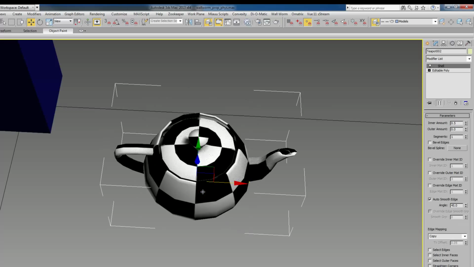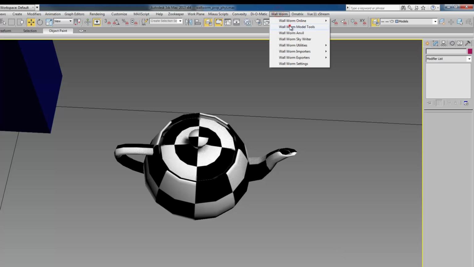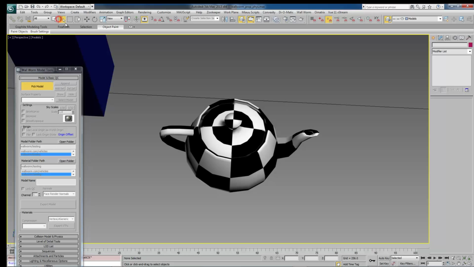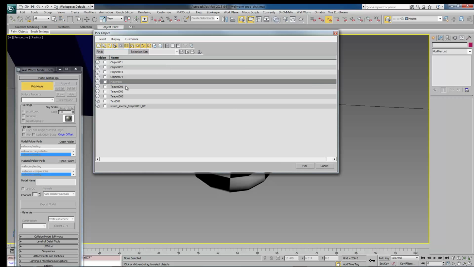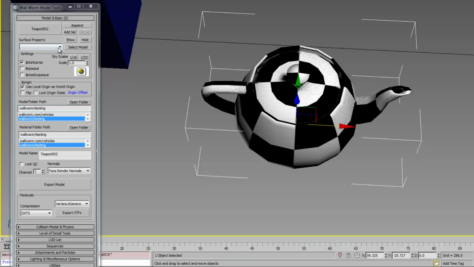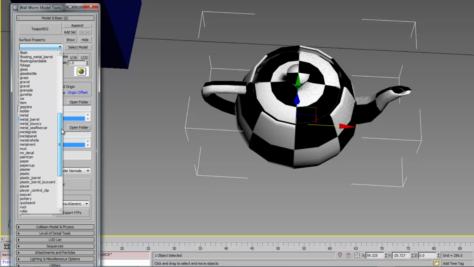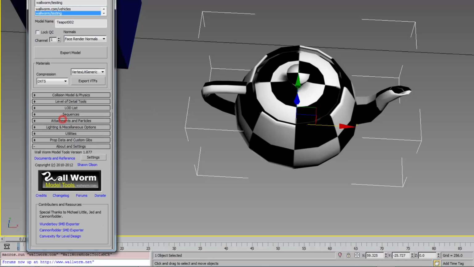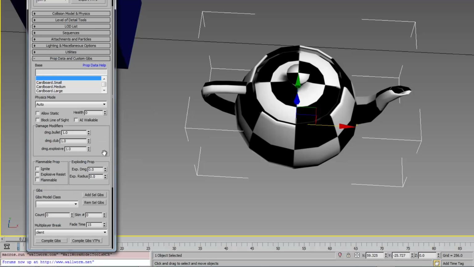And let's go back to my teapot number 2. So let's open Wallworm back up. I'm going to choose pick model, and I want to pick my teapot number 2. So I want this to be a pottery. So I'm going to choose pottery as a surface property so it makes the right sounds. And we'll go to the prop data.